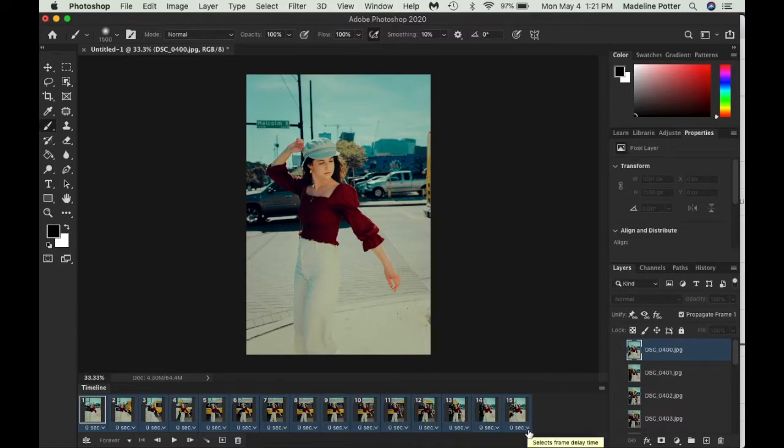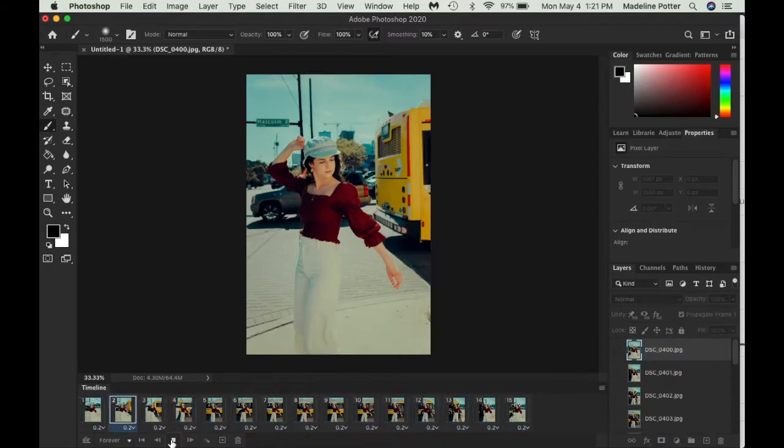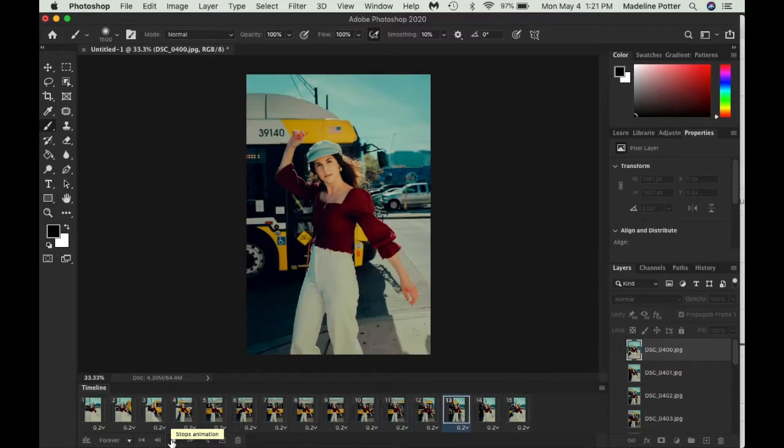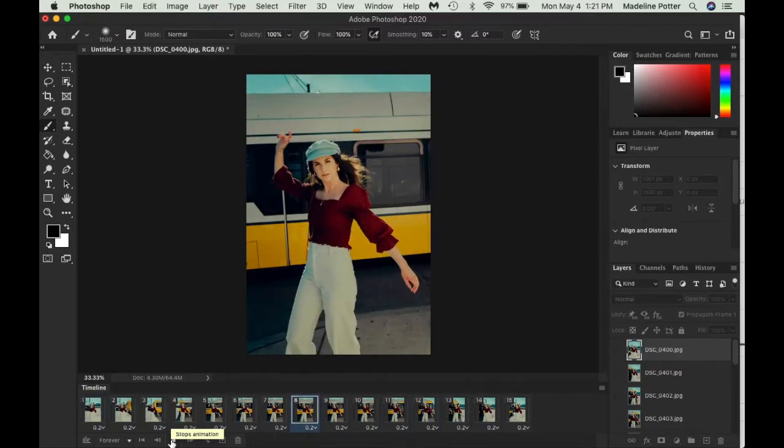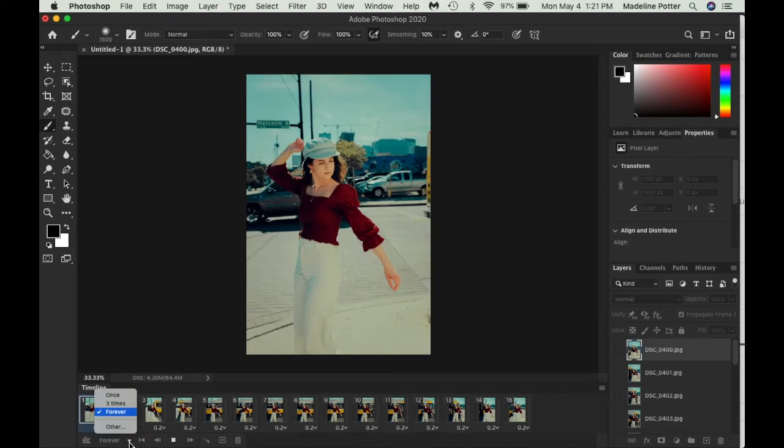I select all of these and I put them at 0.2 seconds because to me that is a good amount of time for each photo. Let me show you. It looks pretty smooth at 0.2 seconds. If it's faster or slower, it looks kind of weird. You always want this to be at forever because GIFs loop forever.